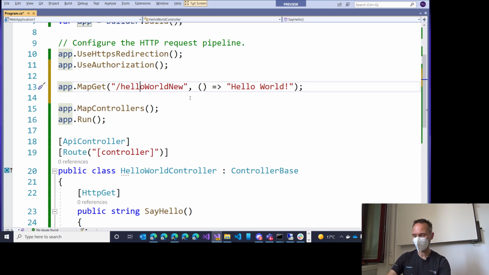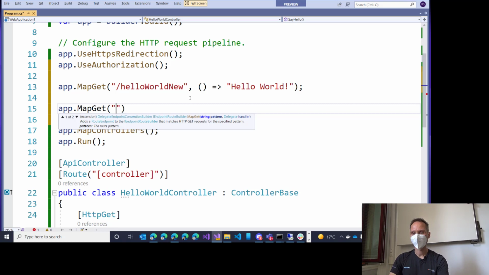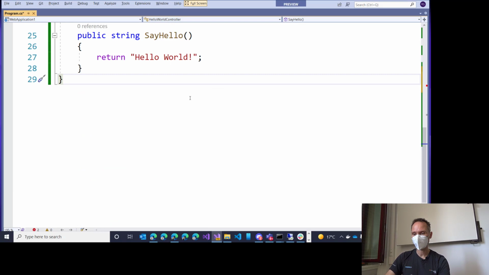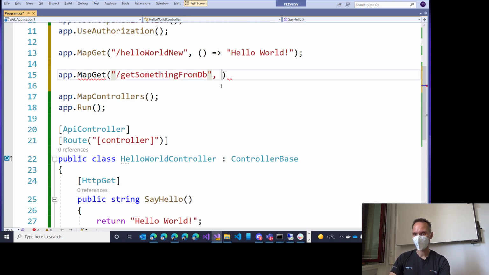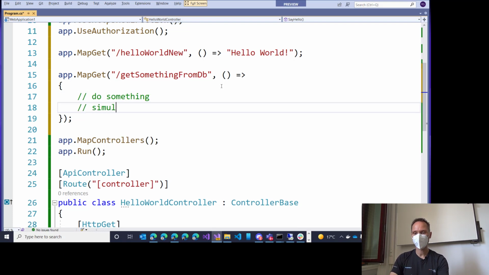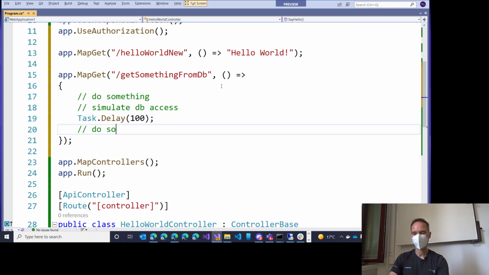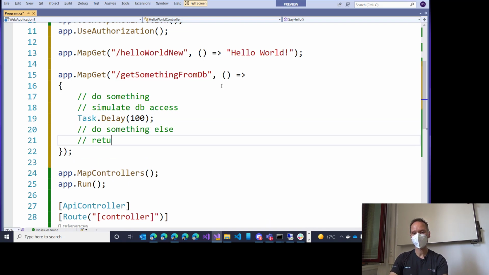So what you have to do is you have to do something like this. app.MapGet, get something from DB. Oops, sorry. I'm not used to typing on this laptop. So something like this. Do something. Simulate DB access. Task.Delay 100 milliseconds. Do something else. Return result.